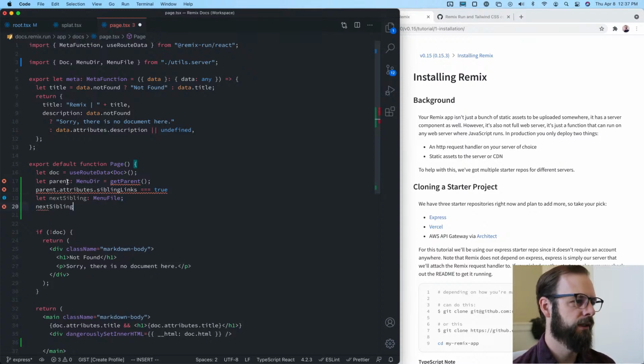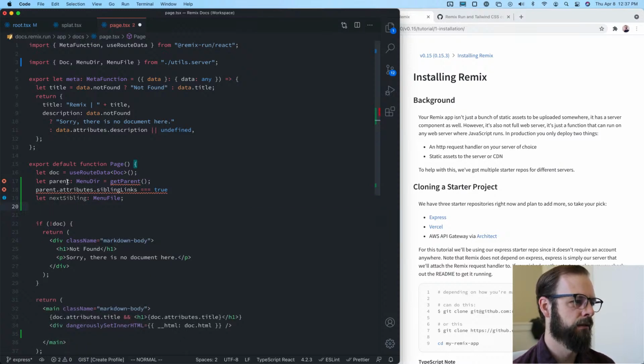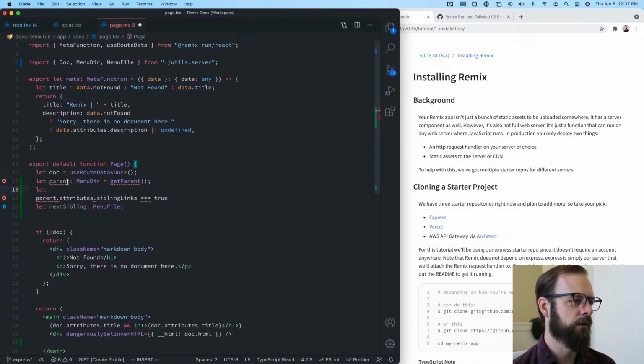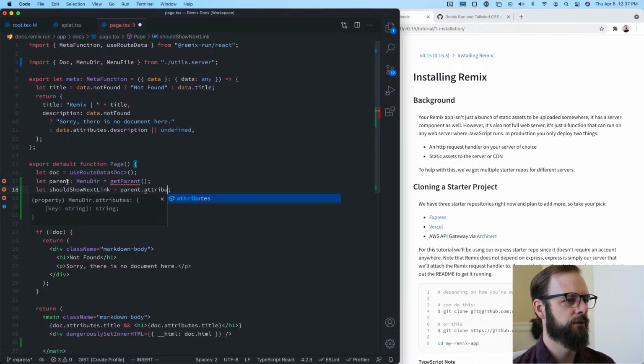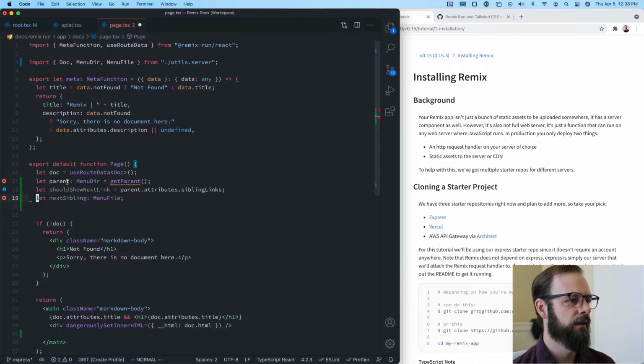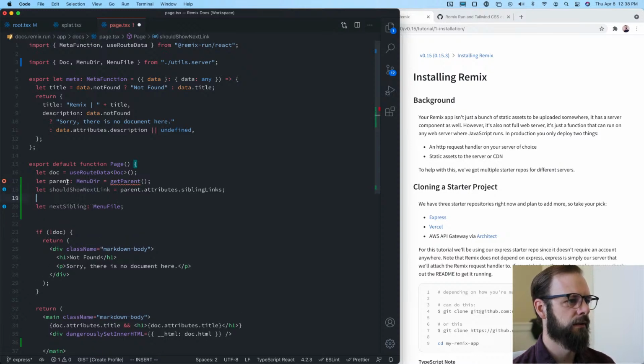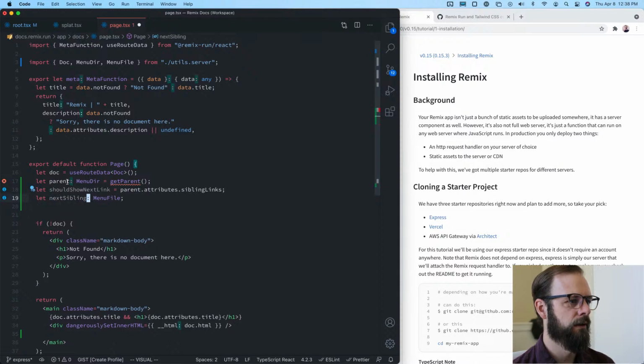And then I should be able to say, man, TypeScript is really nice. Yeah, then I can go to its path. Okay. So then I'll have something like should show next link. It's going to be true or false. So it's going to be like parent.attributes.sibling links. And then, okay, so the next sibling, I'm going to say, should we show the sibling link? Oh, we also need to know the position of this thing first.